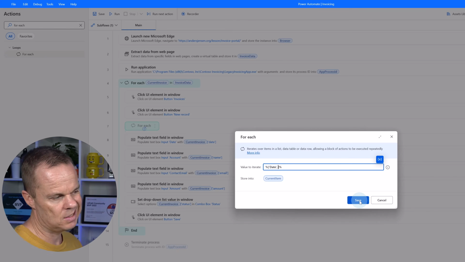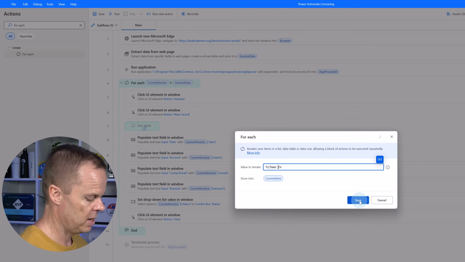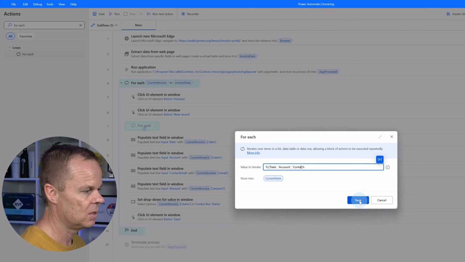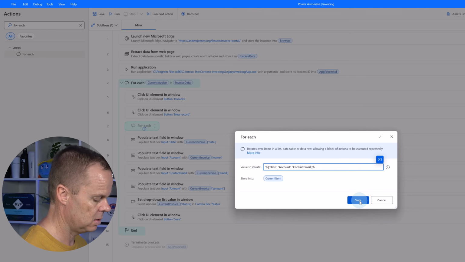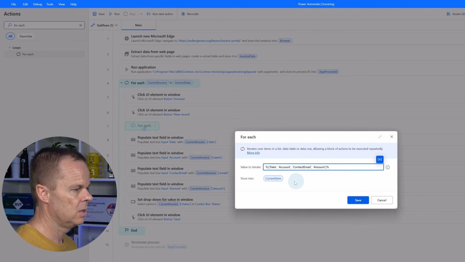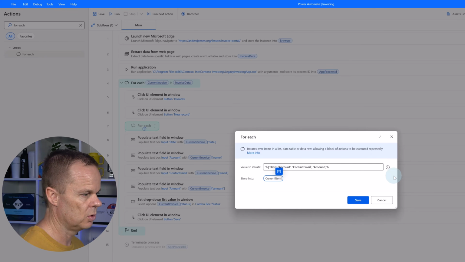Comma, you can have a space, it gets ignored, so either you will have it or not, doesn't matter. Then we have the account, make sure you spell it right. Contact email, like this, and amount, like this. So comma separated in single quotation marks. Then let's call this one the current field.